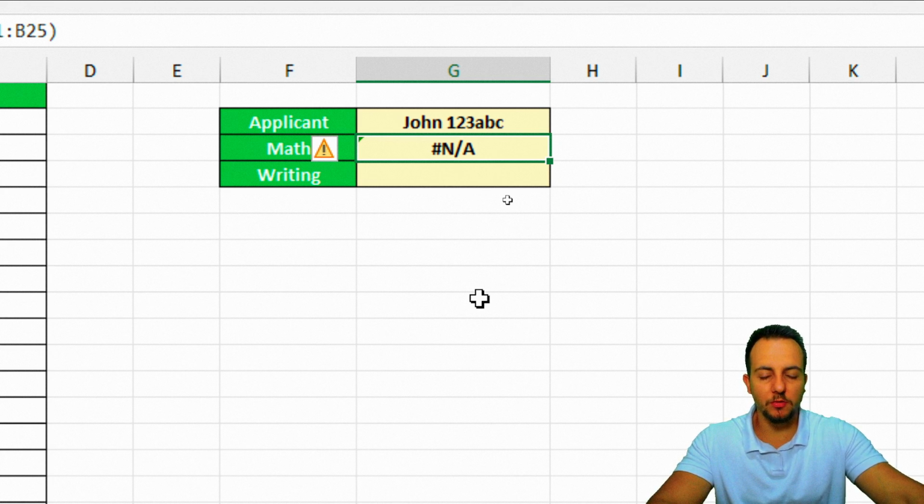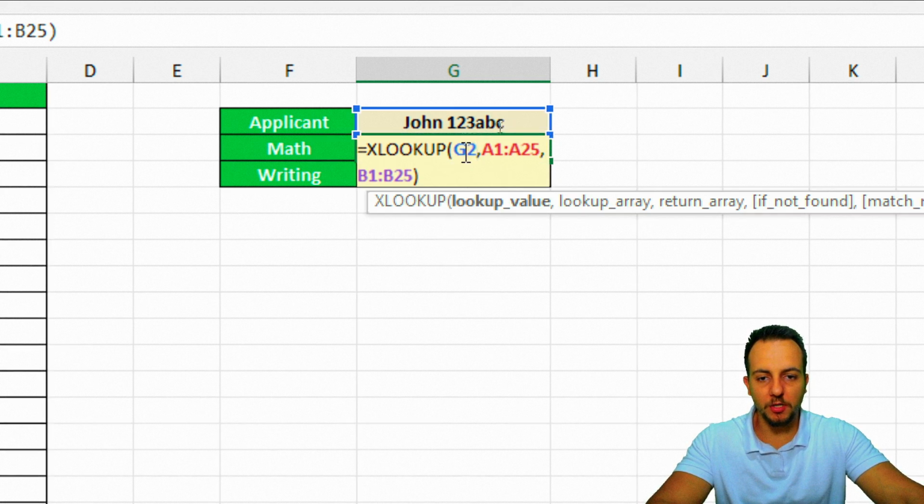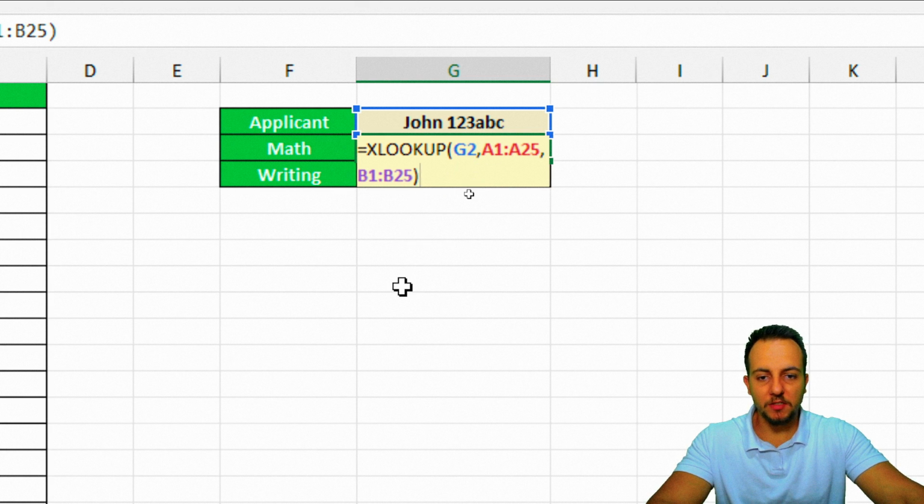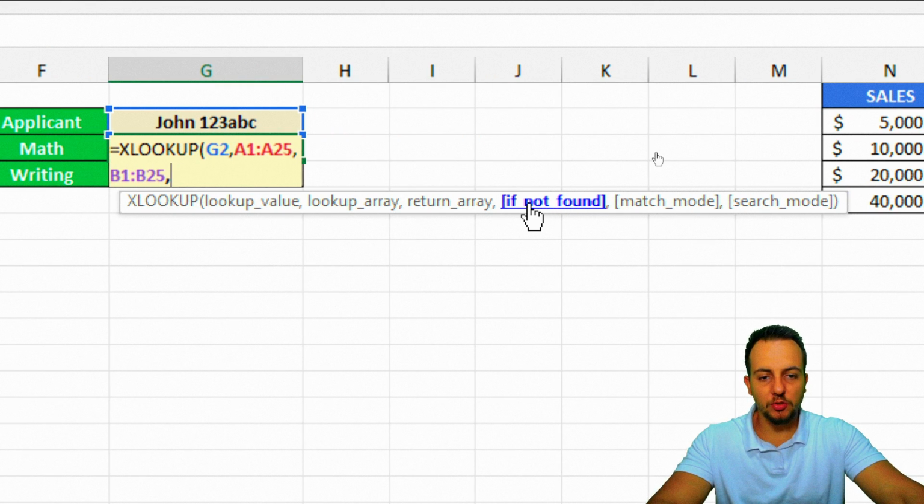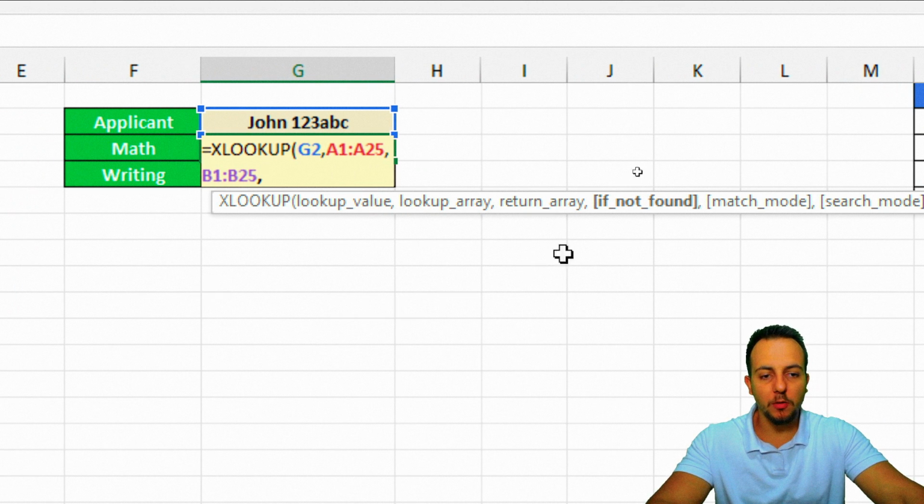For example, let's do this customized text. I'm going to delete this last parenthesis, and because I press comma, now I have access to the fourth argument, that is, if not found. With this argument, instead of getting an error in Excel, we can do something else.